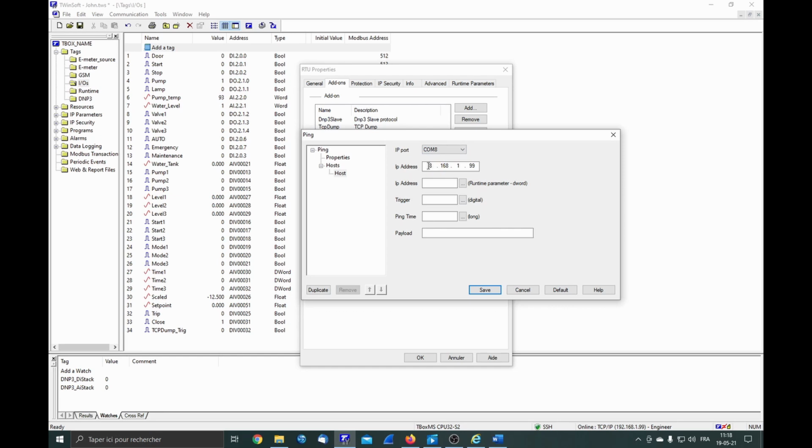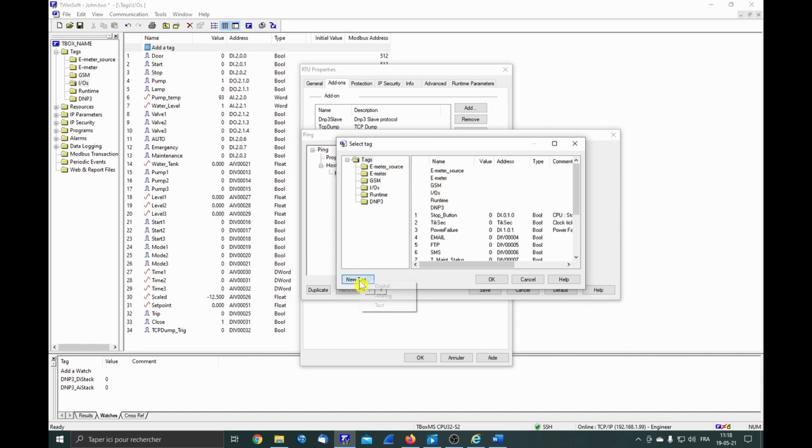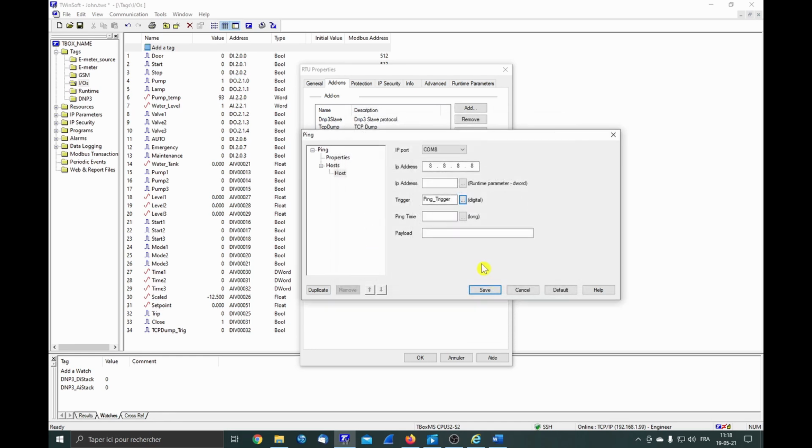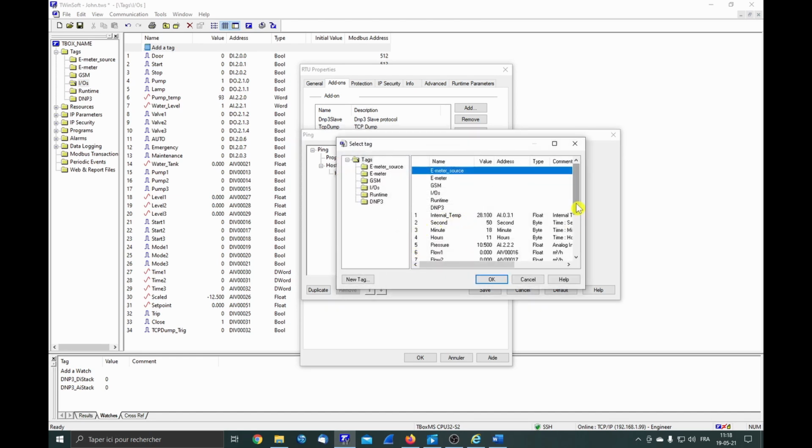I select as IP address, for instance, the DNS of Google. This can be defined as a runtime parameter. Then I have to define a trigger, which will be a tag that will activate the ping. I call it ping trigger, initialized at 0. And I define a ping time, which will return me either the time to have the answer of the ping or an error in case there has been no connection to the server.